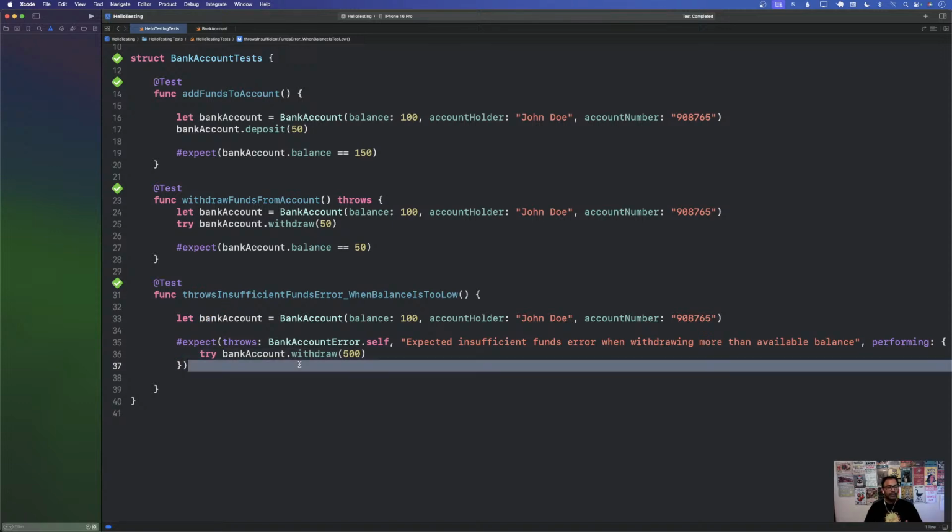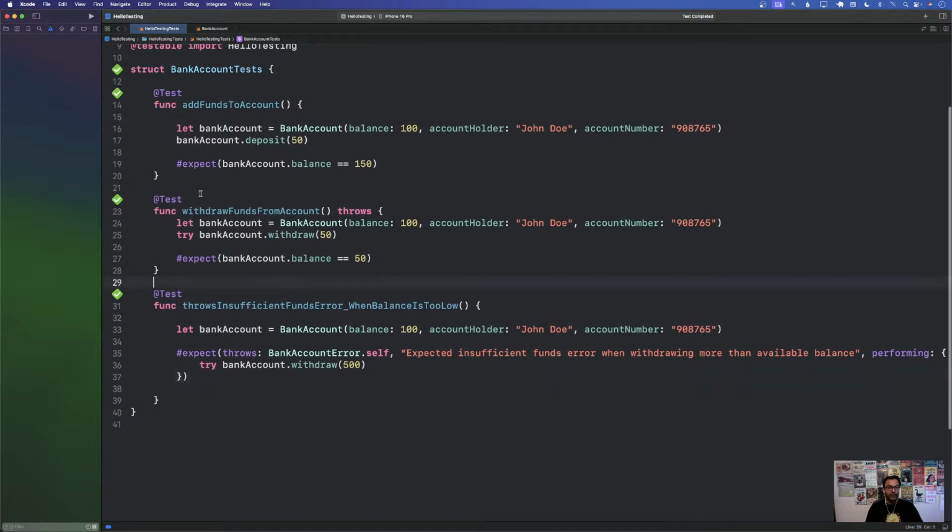So you can test that for errors also. If the error is thrown, the test will pass. If the error is not thrown, then the test will not pass. But make sure that we run all the tests also. And maybe I need to do something over here also.